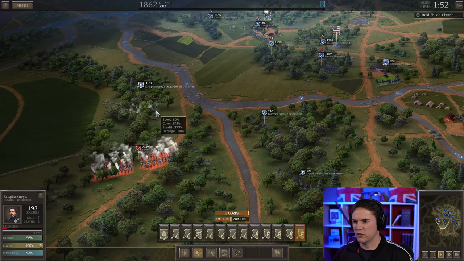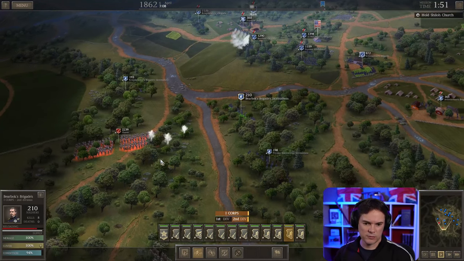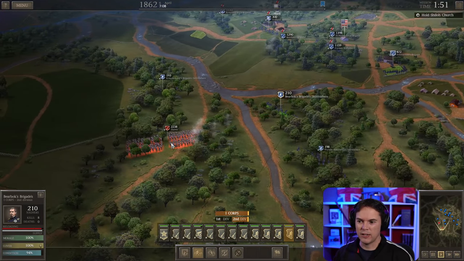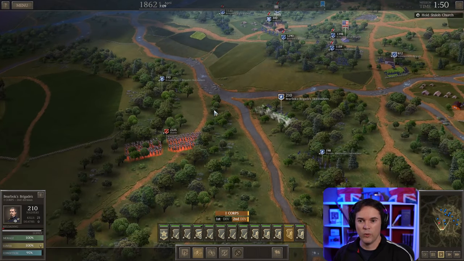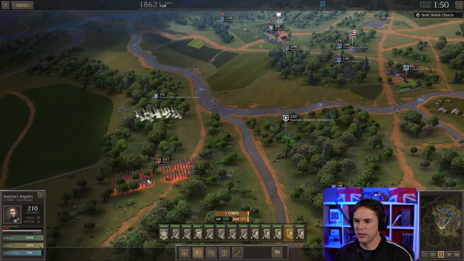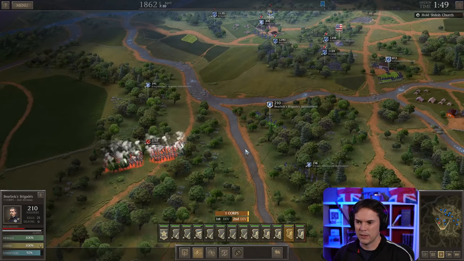Skirmishers in woods should fare quite well versus formed infantry. Early on in the war, both sides did use tightly formed battle lines, pretty much Napoleonic style. As the war went on, the units learned to use sort of a slightly more open battle line, not as wide open as a skirmish line, but like a thick skirmish line.